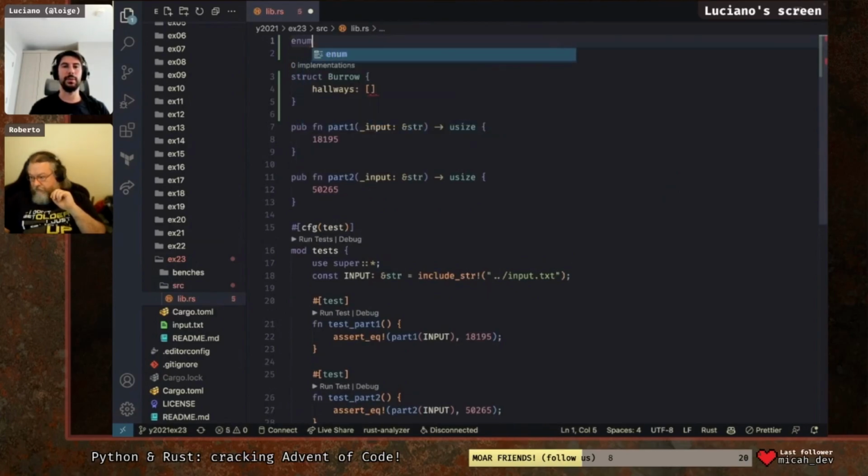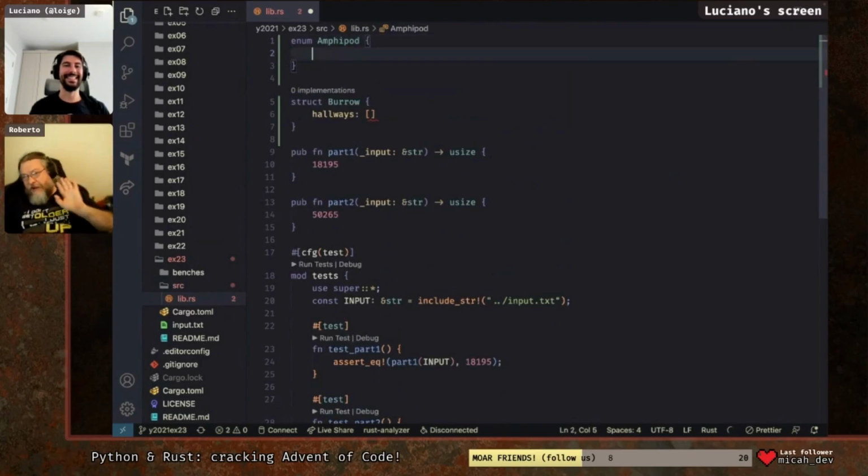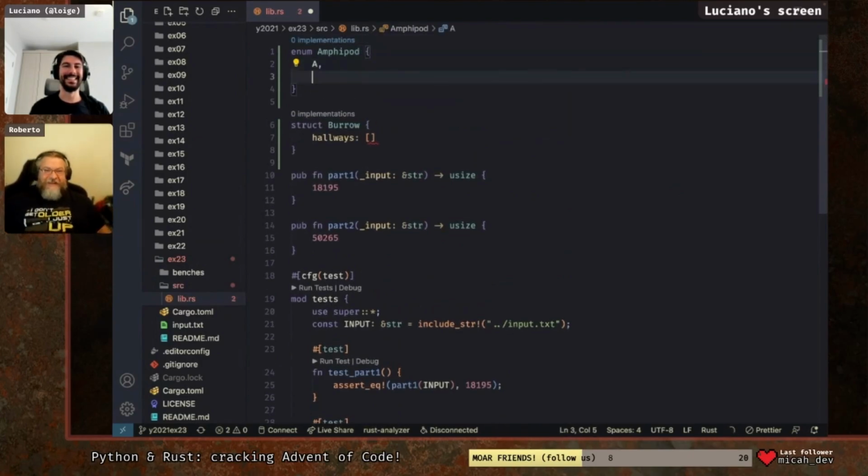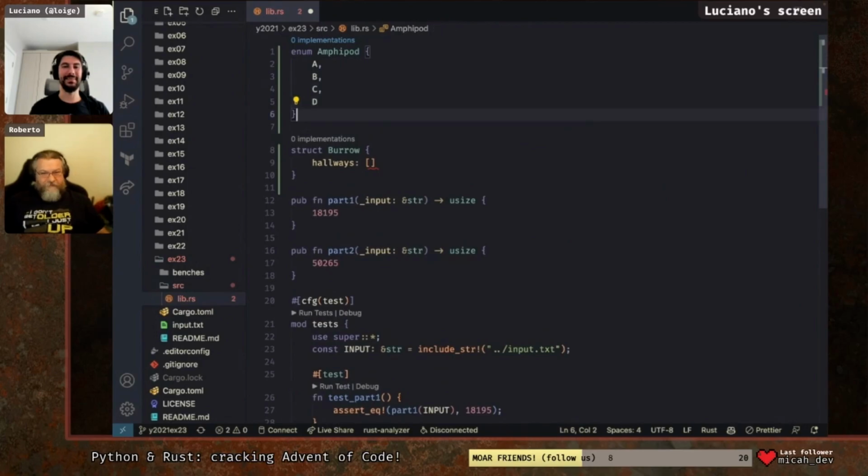Let's do enum Amphipod. A, B, C, D. Nice. And then basically what we want to do here is do an array. You can do an array of 11 of Amphipod. Yeah, exactly.